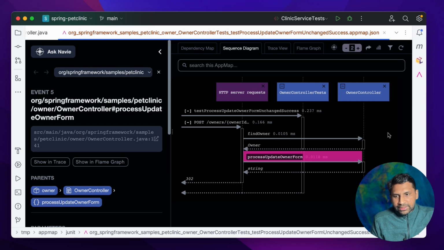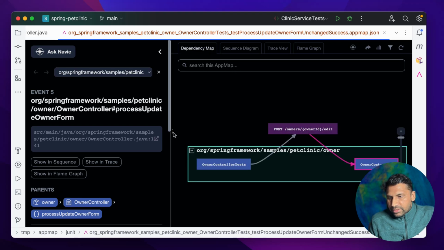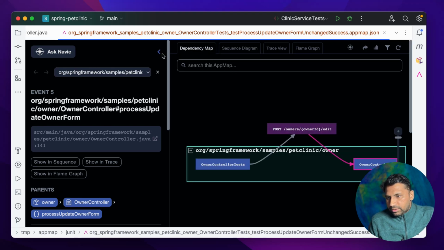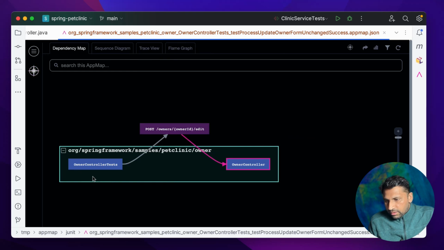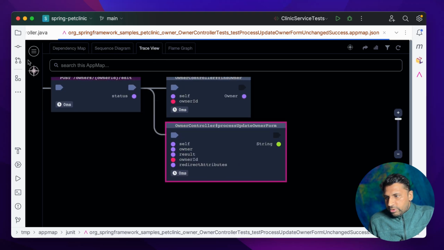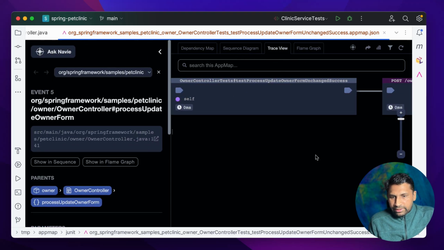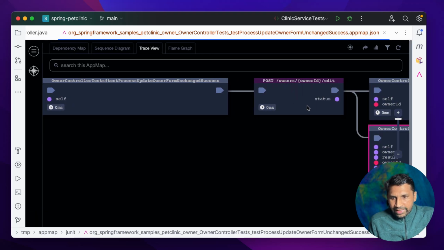Isn't it cool that it has generated the sequence diagram? But that's not the only thing. It has generated a dependency graph also. So this is a controller test. It invokes this endpoint and it talks to the owner controller. The trace view is also interesting. Inside the trace view, you can see what exactly happened, right?